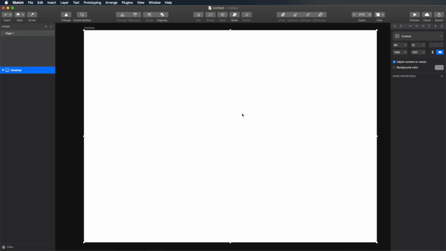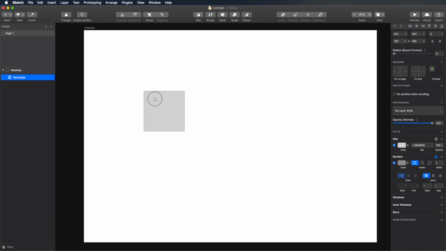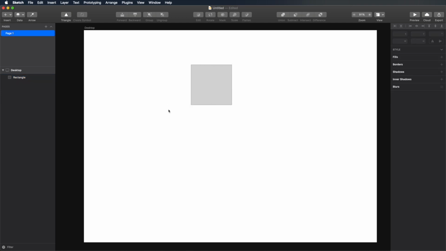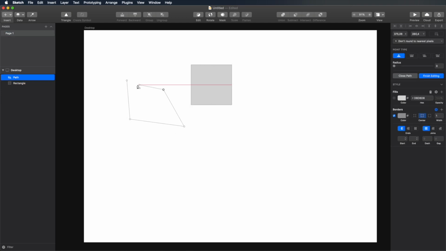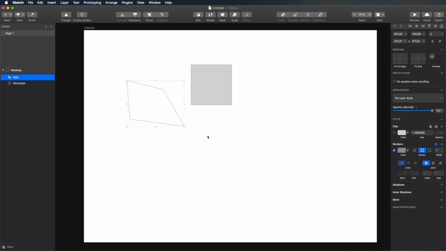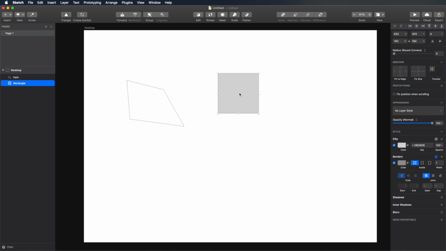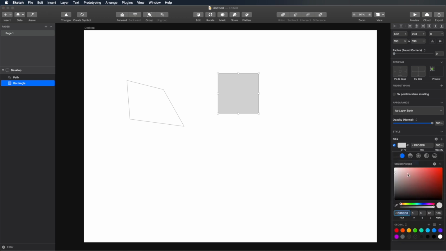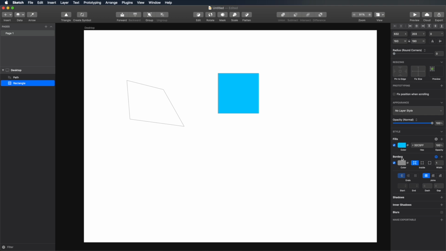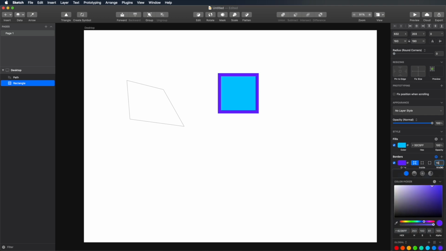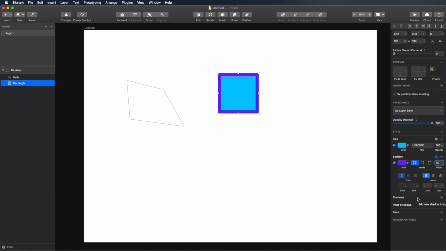So let's begin. Shared styles are applied to shapes. So if we were to create a simple shape, it doesn't matter what shape it is. It can be a rectangle, it can be a custom shape drawn with the vector tool. Okay? Shared styles apply to all of these. Let's say that we're going to apply a fill color and we're also going to apply a border color. Okay, something like this. It's a very, very crude example. And let's say that we also want to apply, I don't know, a shadow.